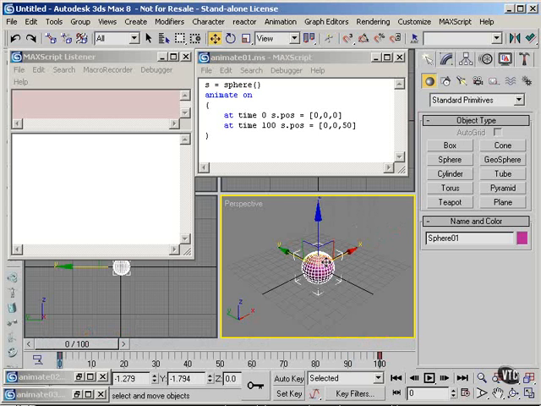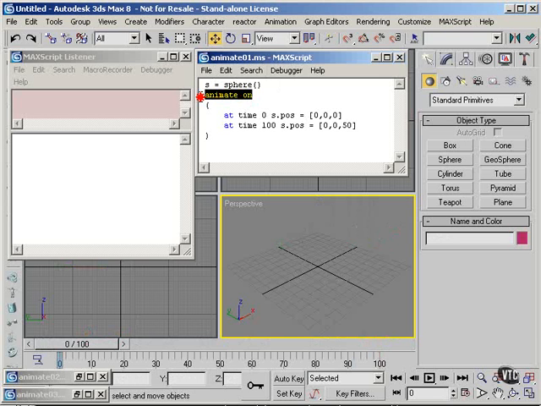I'll just delete that sphere. So this code corresponds to that. Animate on corresponds to clicking the auto key button, and at time corresponds to moving the time slider to a particular frame. So here we have at time 0, s.pos, that is the position of this sphere that we created up here, is 0, 0, 0. At time 100, corresponds to the time slider being up here, s.pos equals 0, 0, 50. So let's try this.